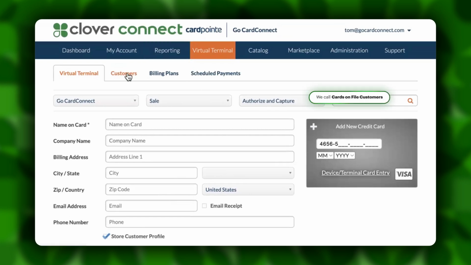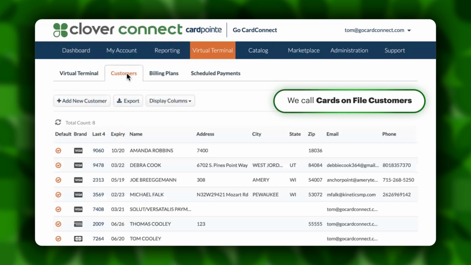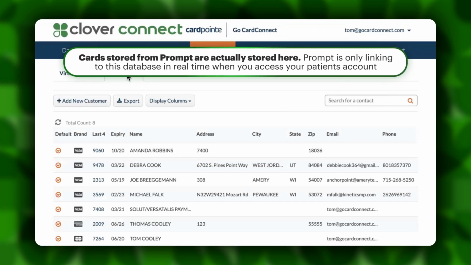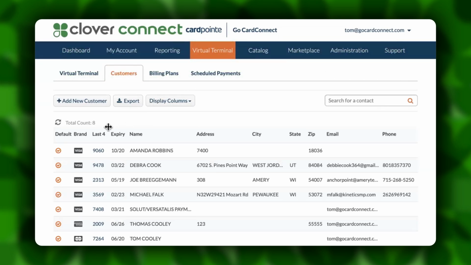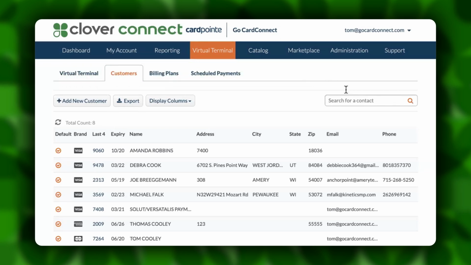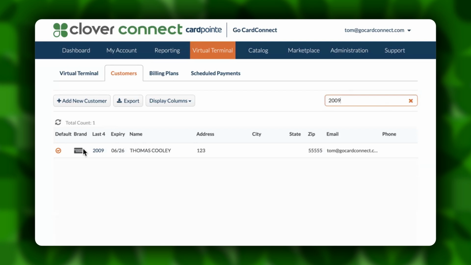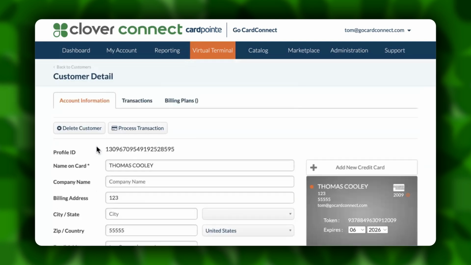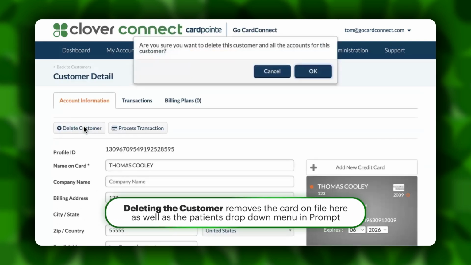Also found in the virtual terminal are any cards that you're holding on file. So within prompt, you are able to securely store the cards on file. And if you do store those, you're just storing a link within the prompt application. The link is accessing this database. So if any one of your patients decide they don't want to have the credit card stored any longer, you can simply search for that card number using the last four digits of the credit card, hit last four, and you can delete that customer from here. Deleting them here in CardPointe also deletes them from the prompt drop-down menu in the patient's account.